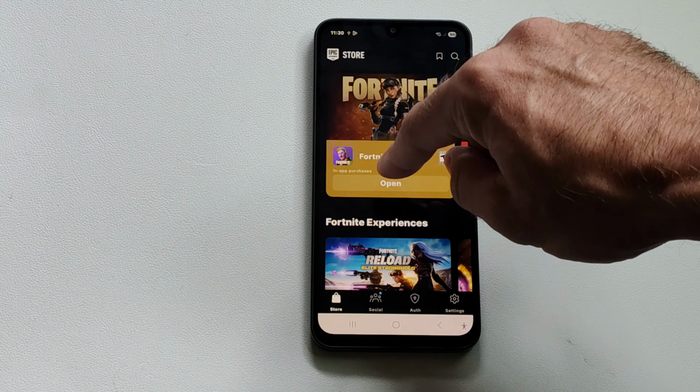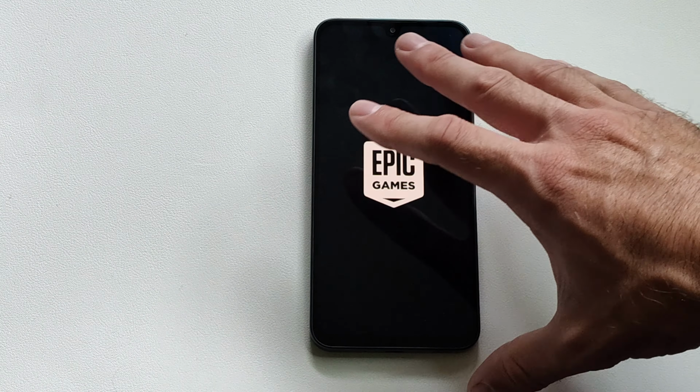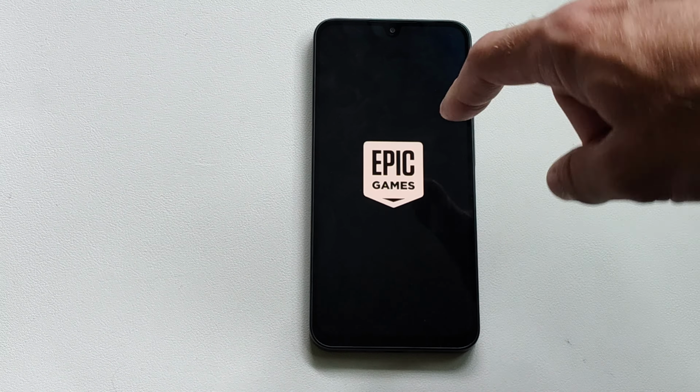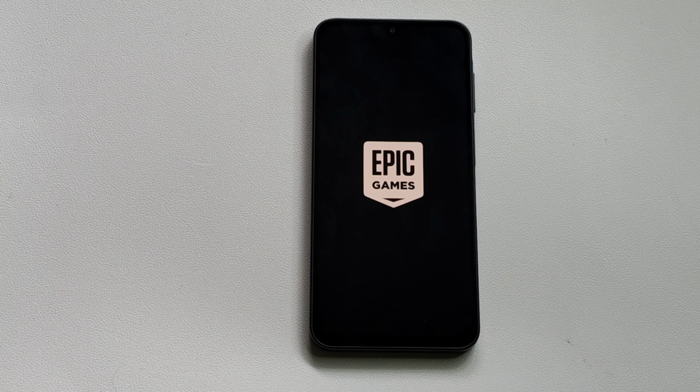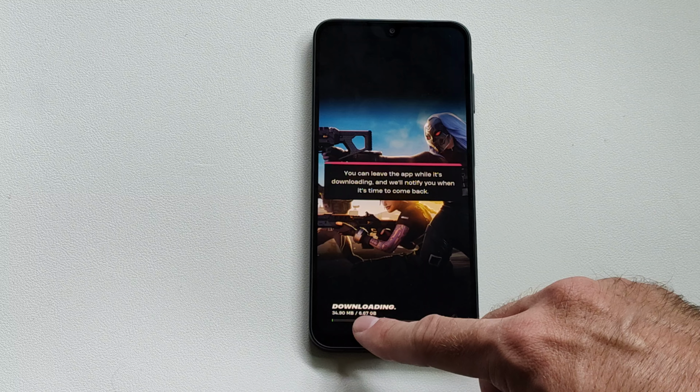You're going to hit install, just like it showed before, and then open this up and go to allow and accept any permissions that pop up. And then Fortnite's going to be downloaded and installed on your phone. You can play if you can't find it in the Google Play Store. So I think my phone is just really slow and it's got a 6 GB download.